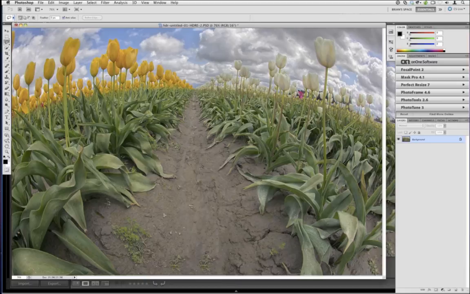Now we've got to clone out this little weed over here, so I can just use my clone stamp, source like this area here, and then just get rid of it. And then I can also get rid of it over here. I can get rid of this.